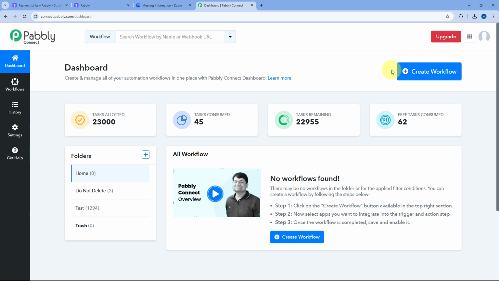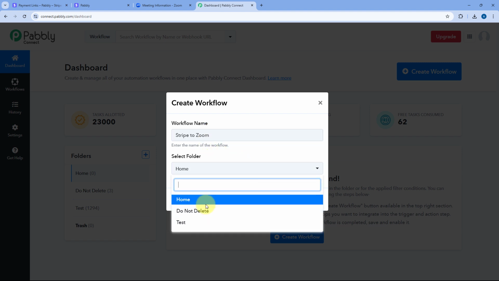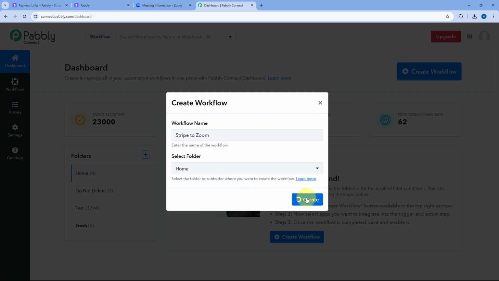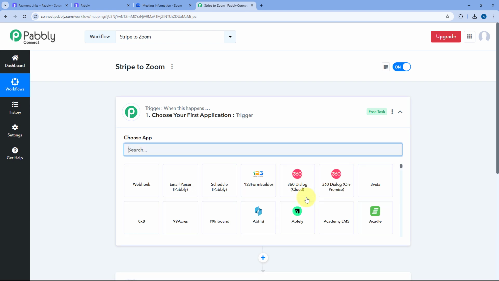After coming to this dashboard, let's start creating the workflow. Click on Create Workflow and give this workflow a name. Let's say I'll name it Stripe to Zoom. Then just select the folder of the Pabbly Connect account and then click on Create. And as you click on Create here, you can see the workflow will open in front of us.